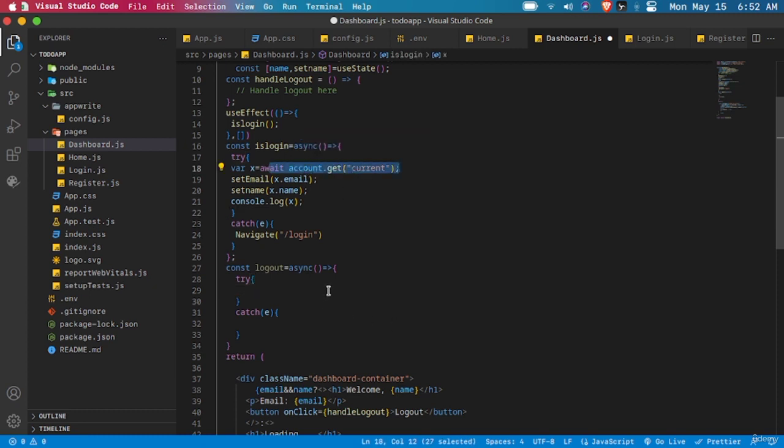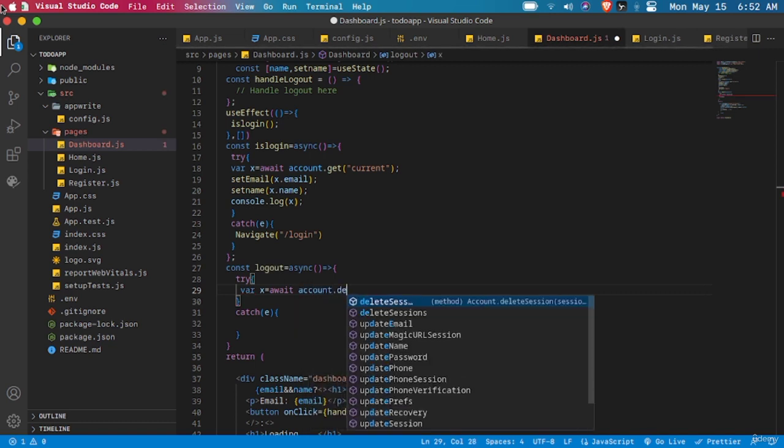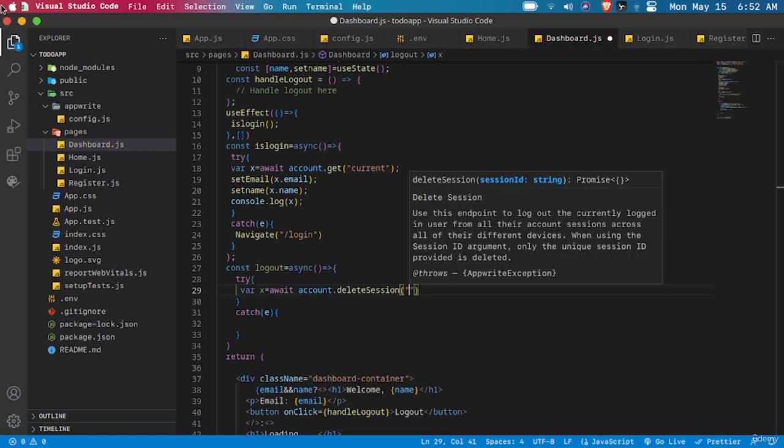So the logout logic is very clear. We just need to delete this session. So let's see how we will do that. We will just make a variable x and await it, and we will get the account. Then we will delete the session, and with session we will delete the current session.